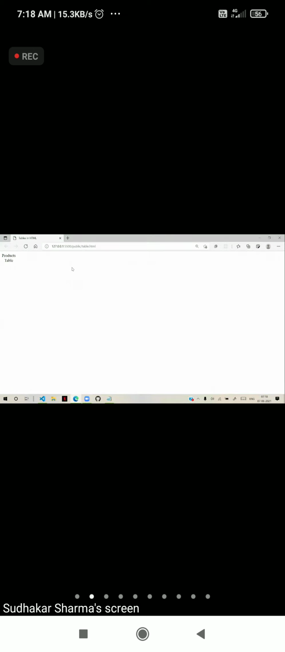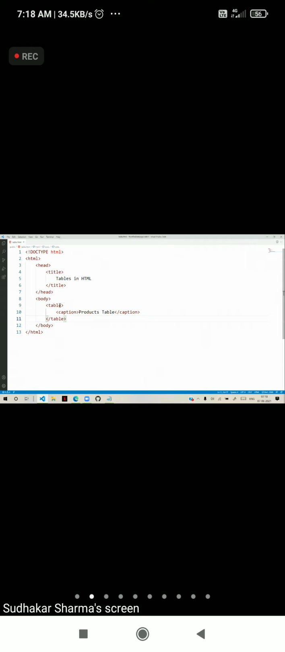Now, what we want is, as of now, we don't have any border, width, or height for the tables. So temporarily, I will give a width for the table, some 400, border as 1. Later, I will tell you the attributes of the table. Now, this is the table caption. Caption looks like this here.